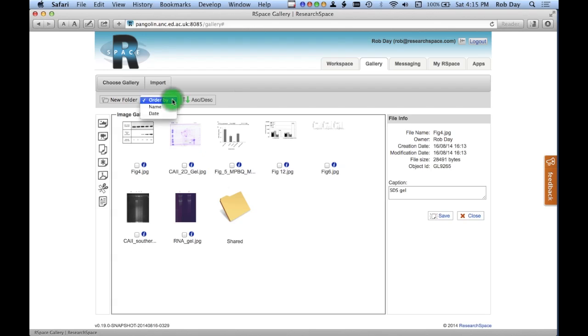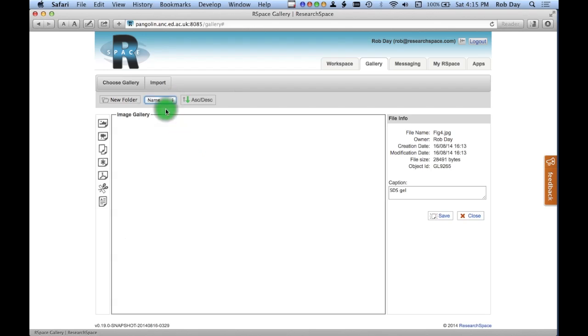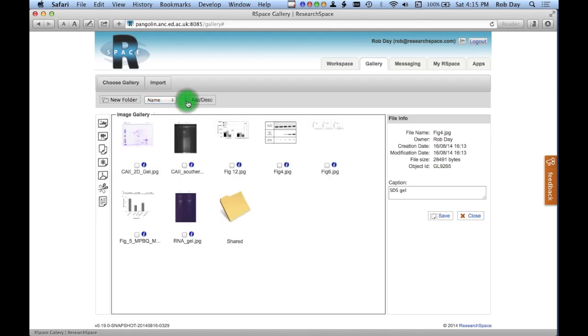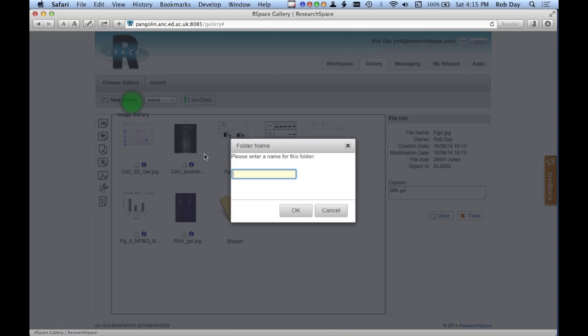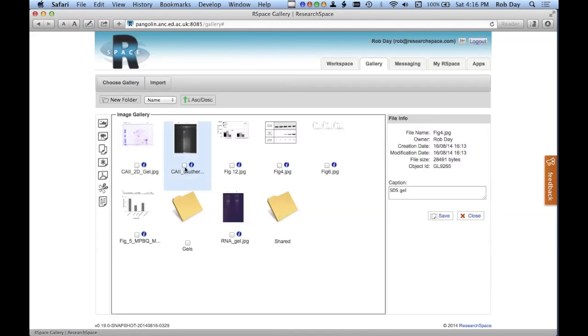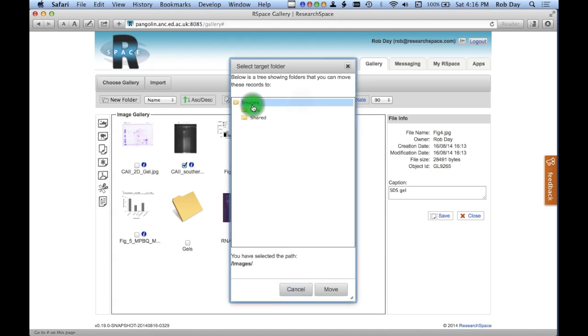I can change the order of the files, arranging them by either name or date, and I can reverse the arrangement order. I can add new folders too, so that I can organize my work any way I like. Once I've created a new folder, I can select items and I can easily move them to the new folder that I just created.